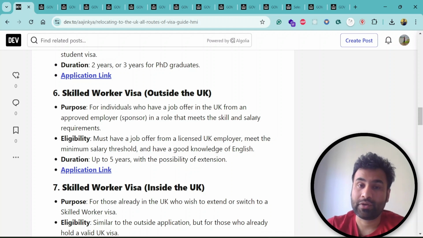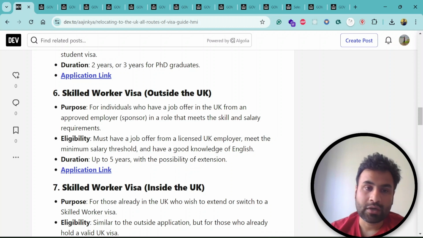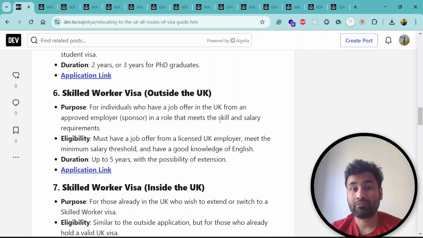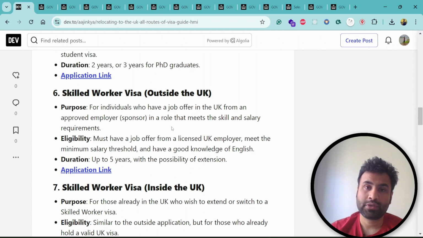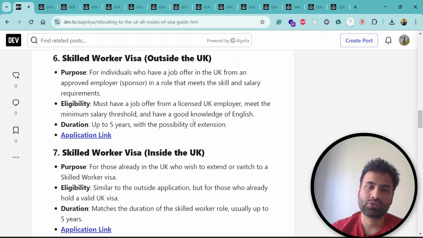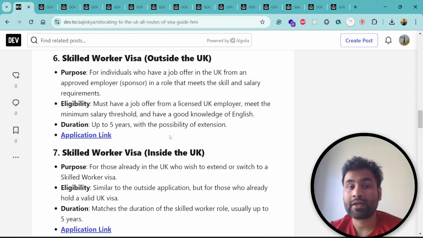That is one of the visas where, if you stay in the UK for 5 years, after 5 years you will be eligible for PR, that is permanent residency, which is also known as ILR in the UK, which is indefinite leave to remain in the UK. So that is what a skilled worker visa, or a tier 2 visa, is. So these are the links.